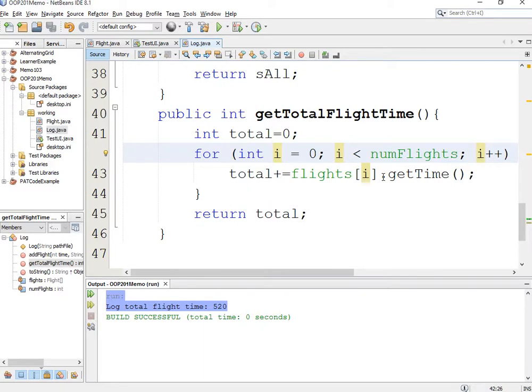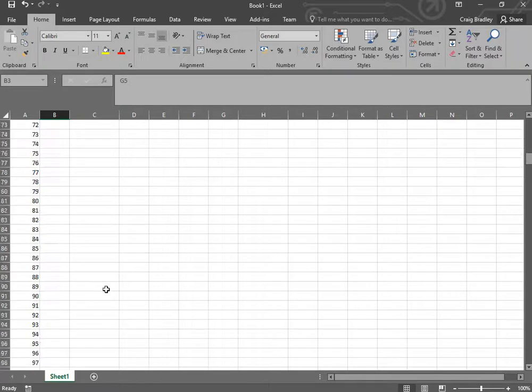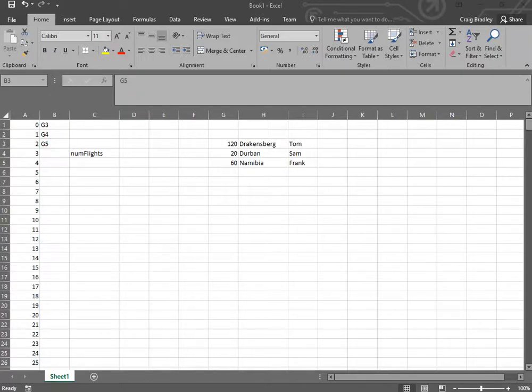Now we use num flights because we don't have to loop every single time through to the length of the array, because then we'll loop all the way down there through a whole bunch of useless information. Do you guys get that?